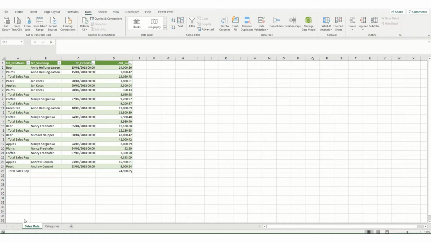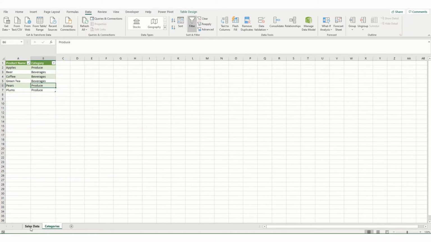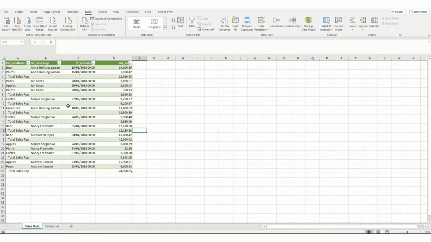Now in our workbook, we have two tabs. We've got our sales data and some categories. For now, we're just going to look at the sales data. Now say this is an automatic download from an internal system, and it comes out in this format. And what we want to use Power Query for is to go through a number of steps to clean this up so it's in a format where we can do analysis much, much easier.